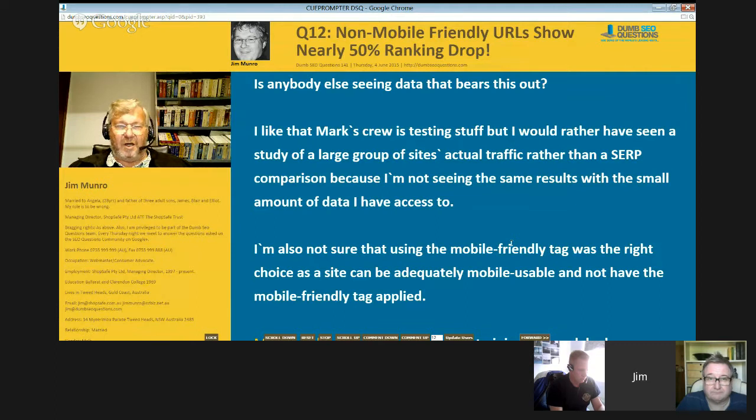I said I liked that Mark's crew is testing stuff, but I would rather have seen a study of a large group of sites' actual traffic rather than a search engine results page comparison, because I'm not seeing the same results with the small amount of data that I have access to. I'm also not sure that using the mobile-friendly tag was the right choice, as a site can be adequately mobile usable and not have the mobile-friendly tag applied.